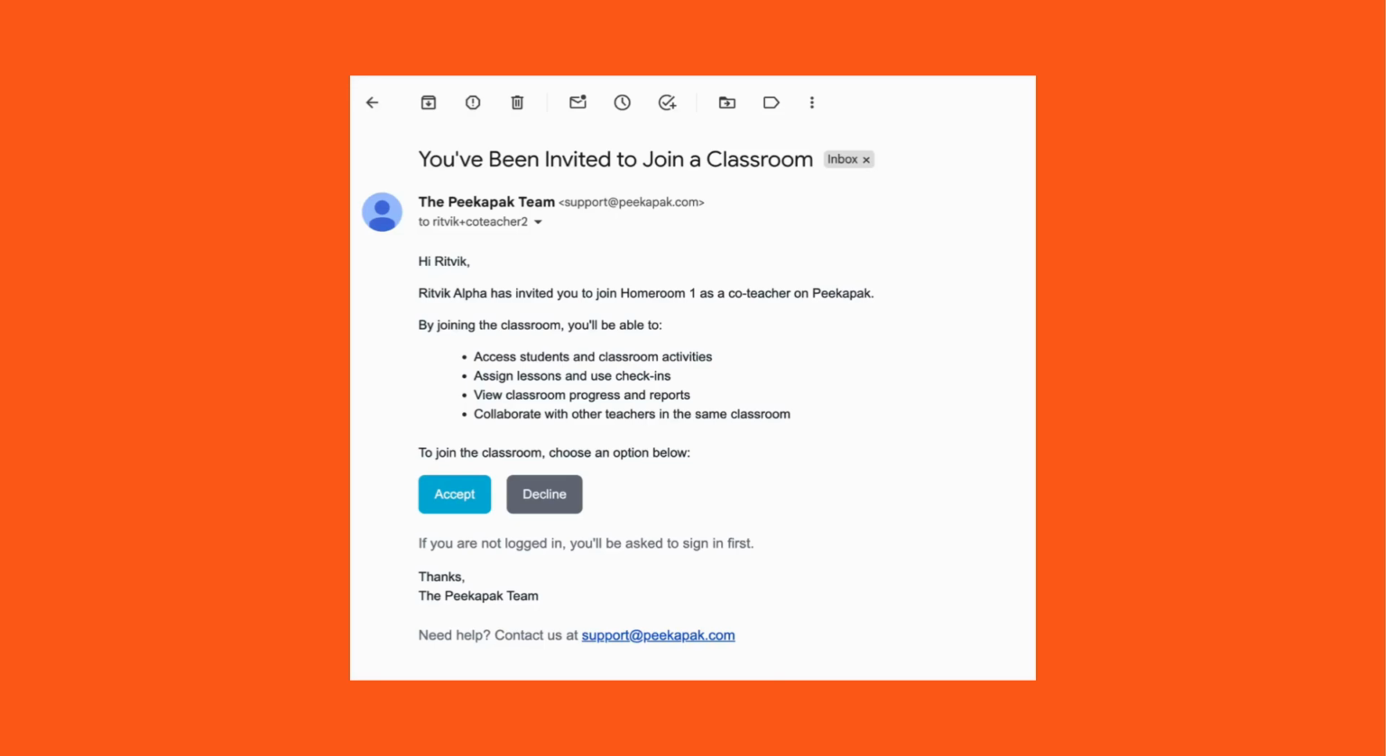Now inside the email, you'll notice the accept and the decline button. Clicking these buttons won't accept or decline the invitation right away. Instead, it takes the teacher directly to the Peekapak platform where they can review the invitation and choose whether to accept or decline it. This is an important distinction because nothing that happens in the email itself, including clicking any of the buttons, counts as accepting or declining the invitation. The buttons are simply there as a link to get to the platform.